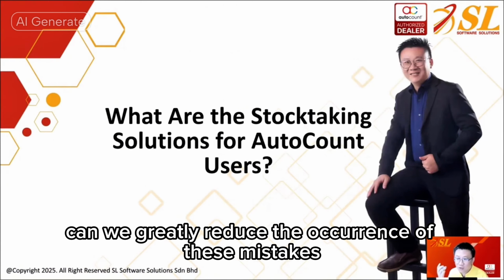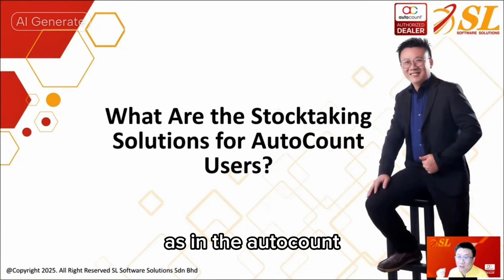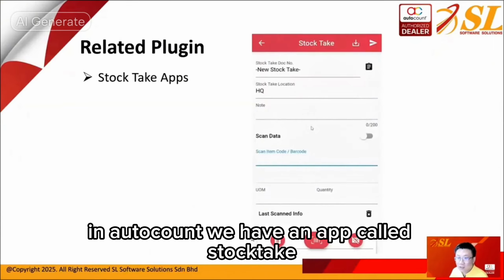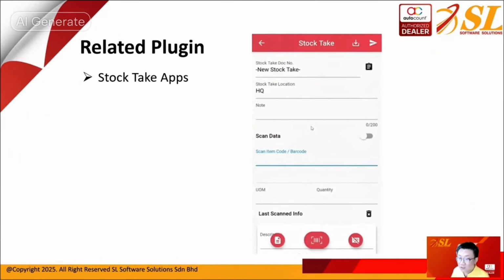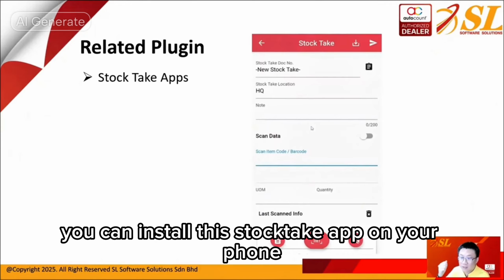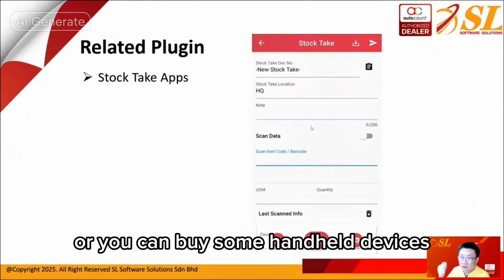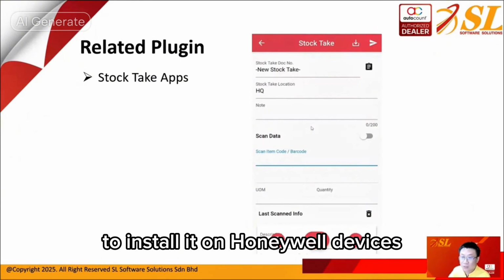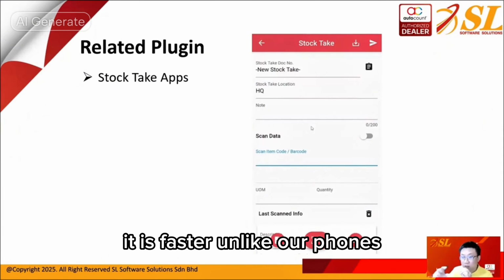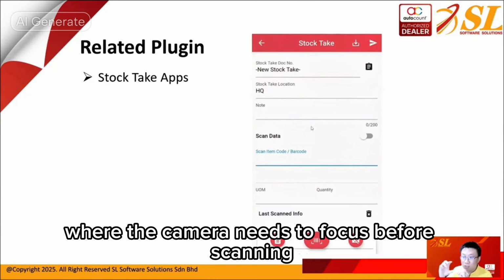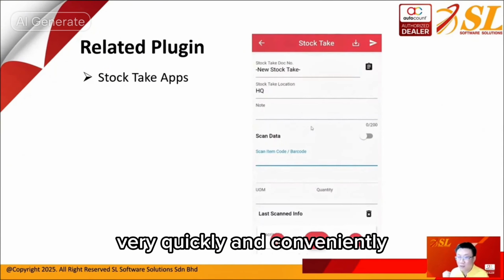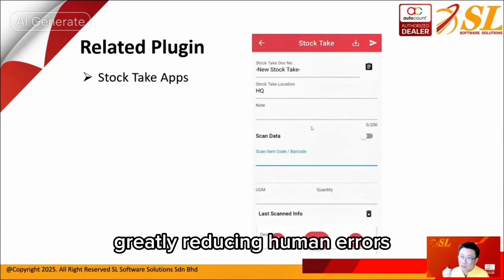How can we greatly reduce the occurrence of these mistakes? Plus, in the AutoCount, are there any solutions to help you resolve these stock take issues? Yes, there are. In AutoCount, we have an app called Stock Take. You can install this Stock Take app on your phone, and it is an Android software, or you can buy some handheld devices. The best brand is called Honeywell. You install it on Honeywell devices, and when it does stock take, it is faster. Unlike our phones, where the camera needs to focus before scanning, those devices scan it directly for stock take, very quickly and conveniently, greatly reducing human errors.